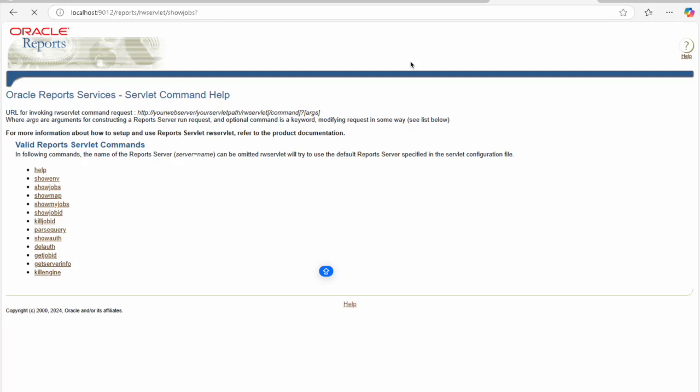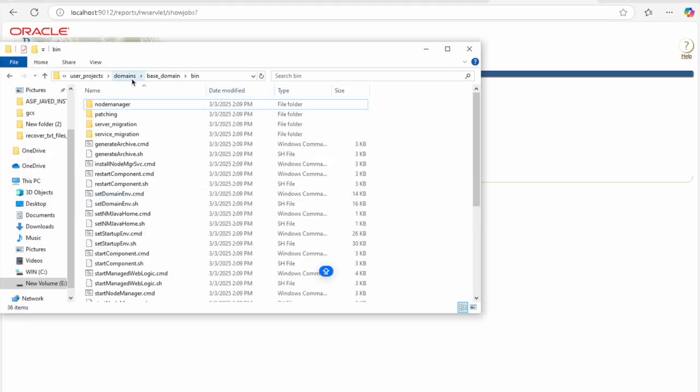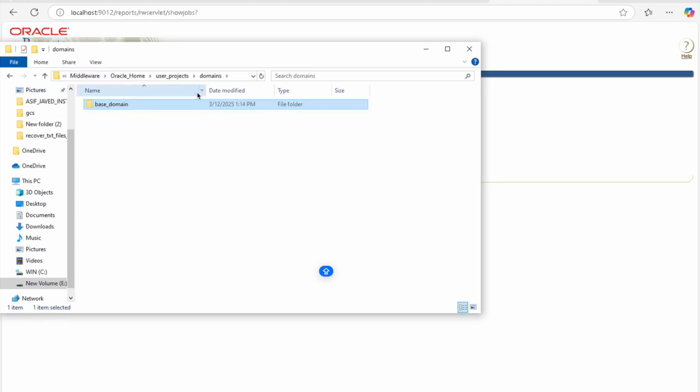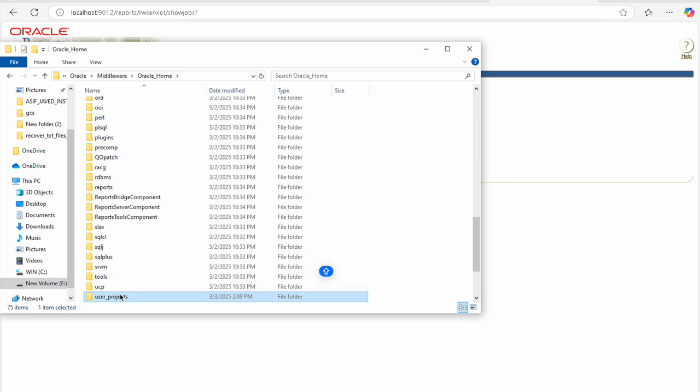So you can see it's loading now for showing jobs, and once it loaded, the error is now different, something like the system user authentication is missing. So you can see it's a REP-51019 error. So we will resolve this by shutting down the services.